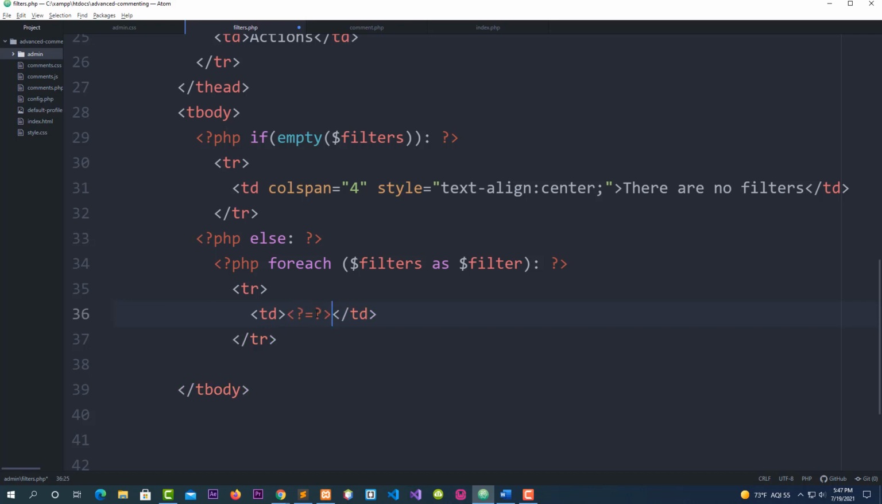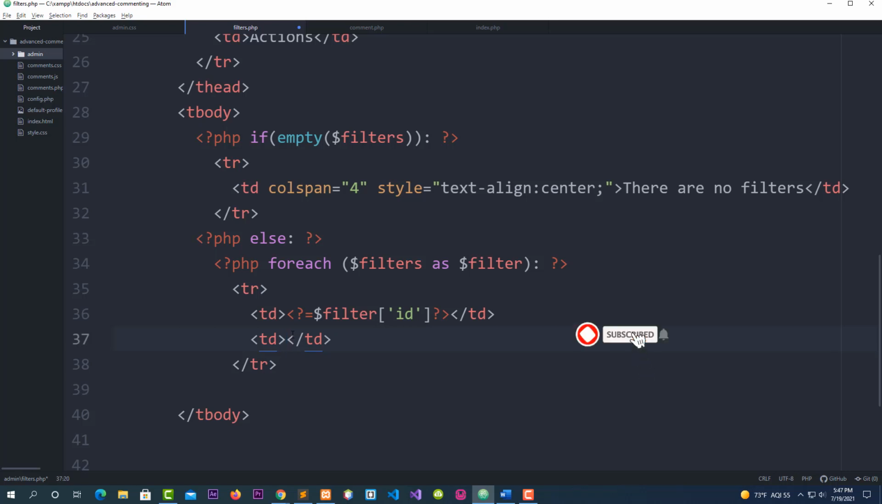Okay, and after the equal sign, I want you to put filter, a bracket, single quote, and put ID, this is where I place my ID. Okay, and go to the next line. This line of code is done. Go to the next line, my next TD, table data, and also do the same thing.